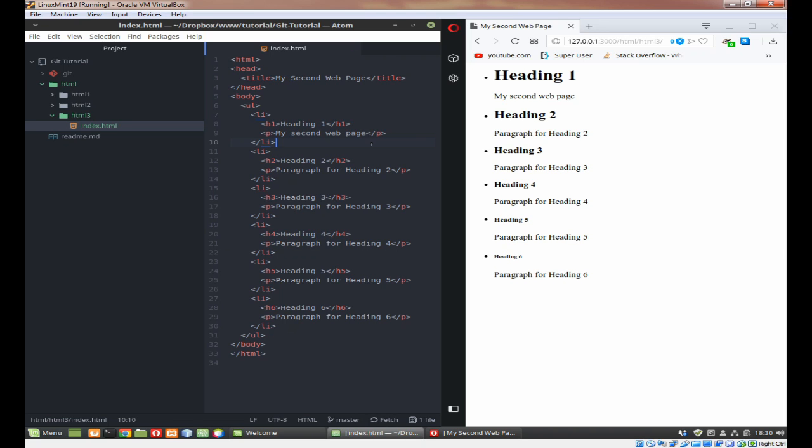We will save that, and as you can see, the H1 now has a dot before it. So this is an unordered list. It just puts a bullet, a dot, before the first item. And as you can see, you can put multiple items into a list item.